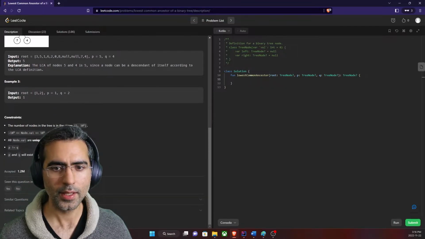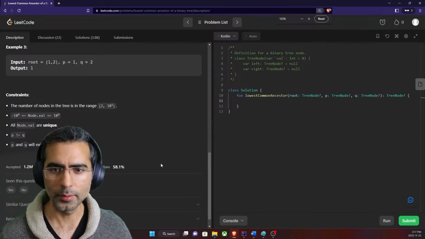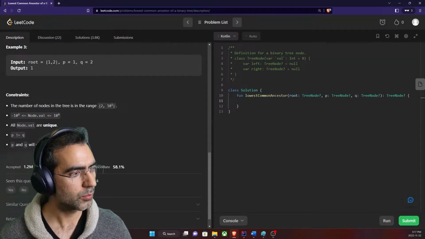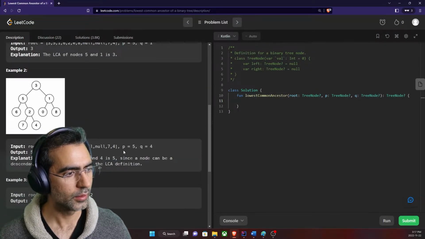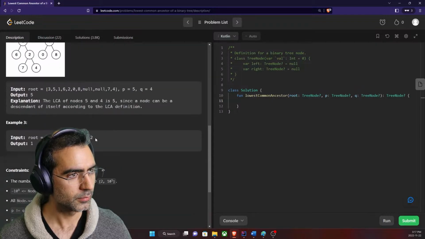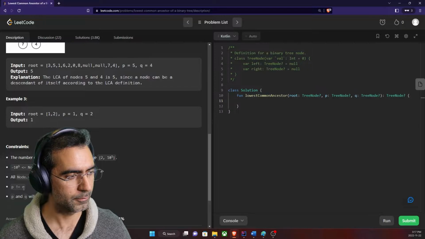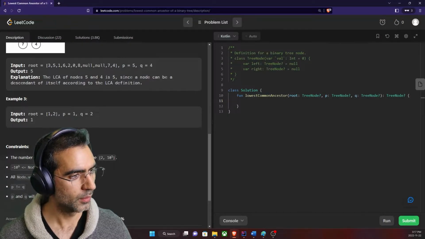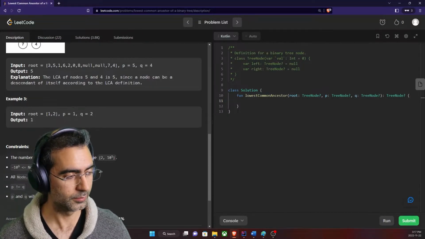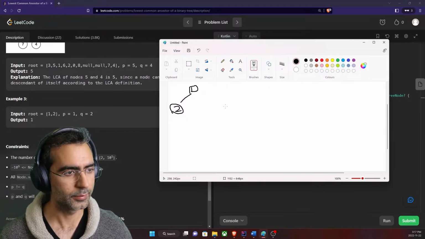Looking at the constraints down here, let me zoom in a little bit. We have some interesting information here. The node values are all going to be unique. So if P equal to Q is provided, we're not going to have more than one node with this value. And P and Q are not going to be the same nodes. And they will exist in the tree. So that's another good information to have.